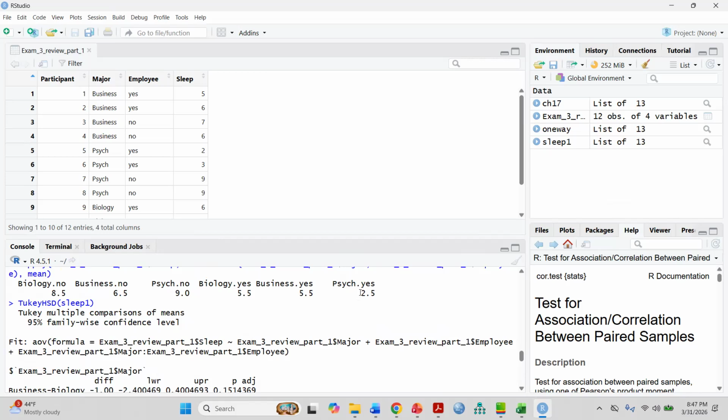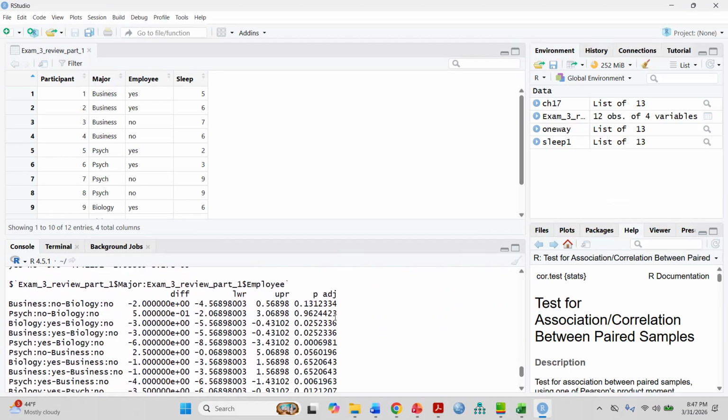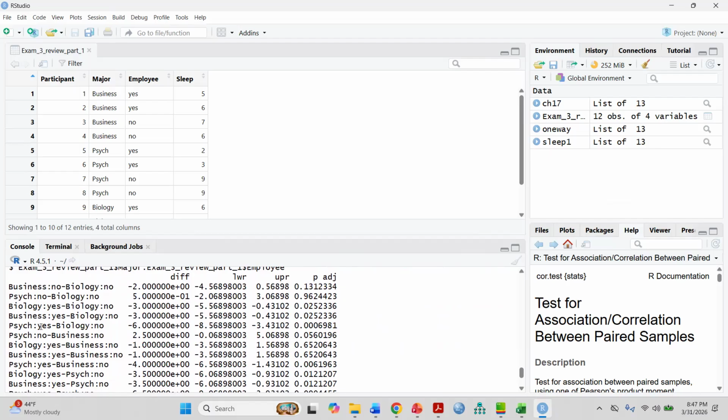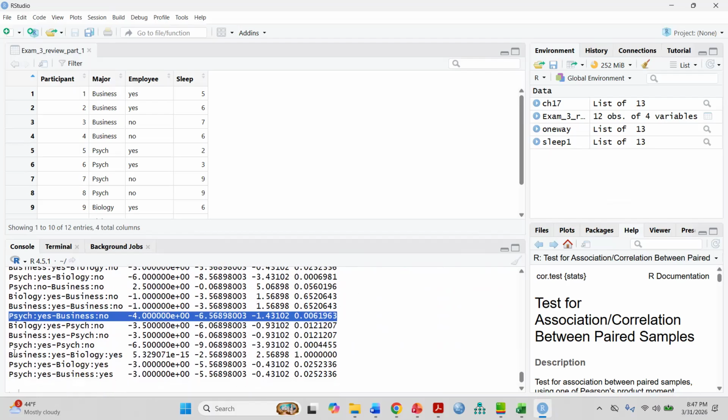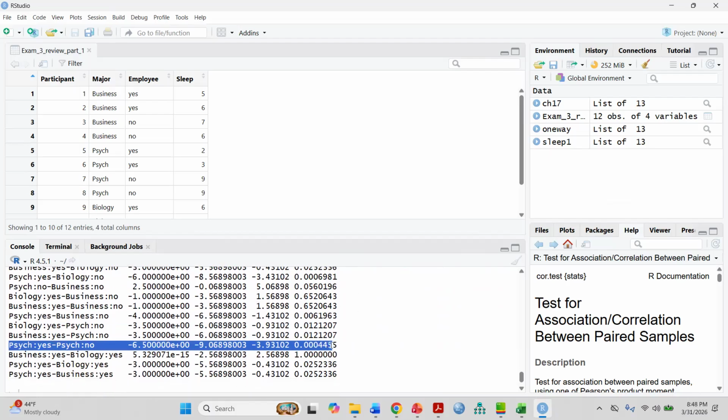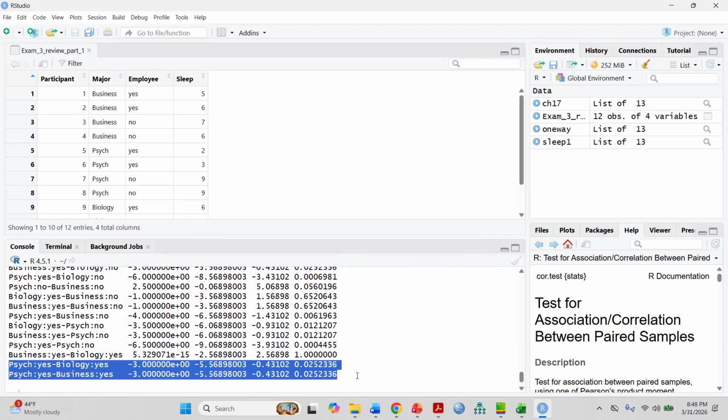It looks like psychology majors who also work are probably going to be statistically significantly different from all these other ones. Let's go see. Anytime you see psych yes, that's a significant p-value. Psych yes, significant p-value. Psych yes, significant p-value. Both of these on the bottom are psych yes and significant p-values.